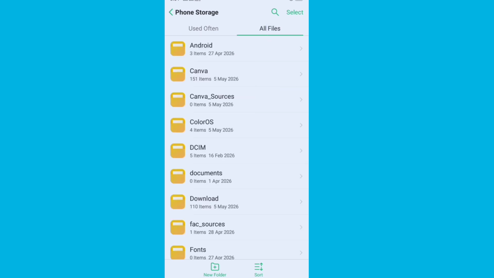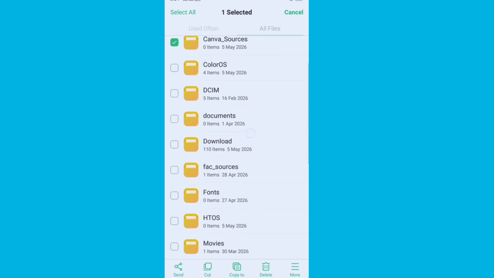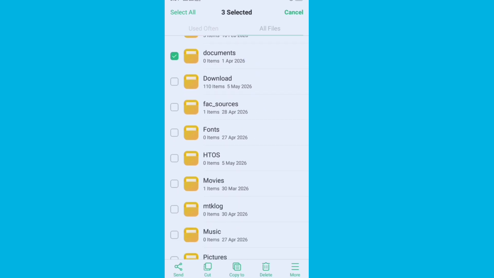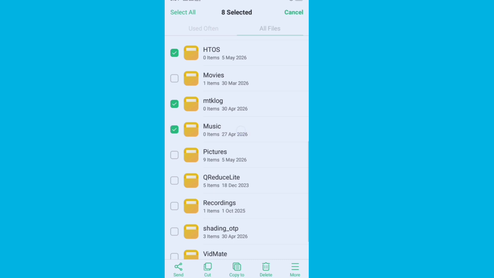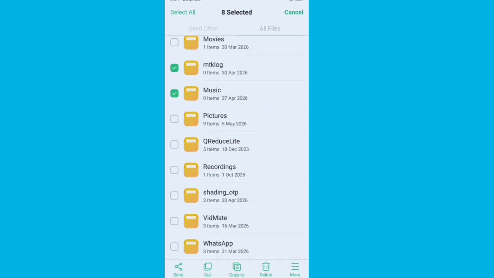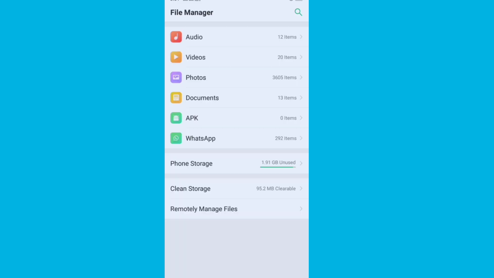Here you can see there are many folders which are created by themselves or by the system default. You have to simply select all those folders which are empty or which may have some viruses. I have selected all those folders and then you have to click on delete option in the bottom. Here you can see there is option of delete 9 folders. All the folders are deleted.